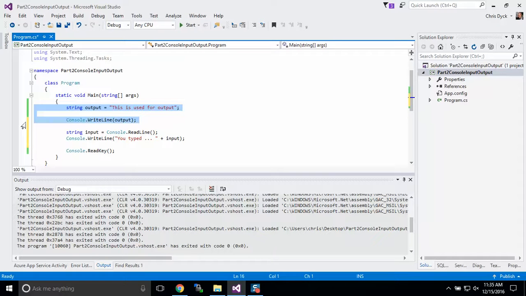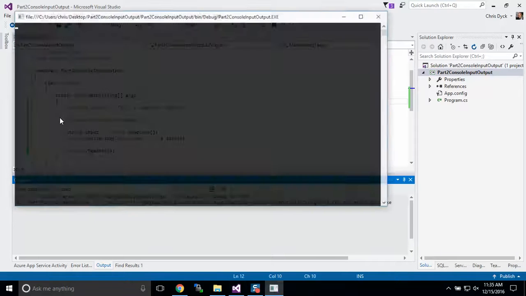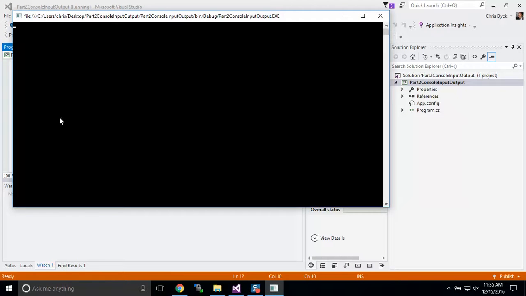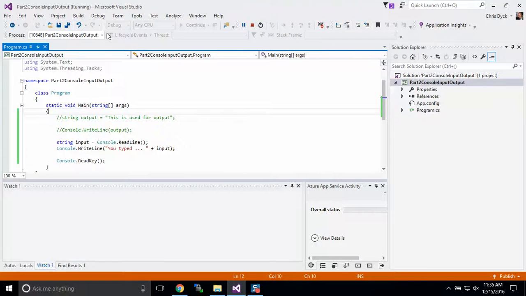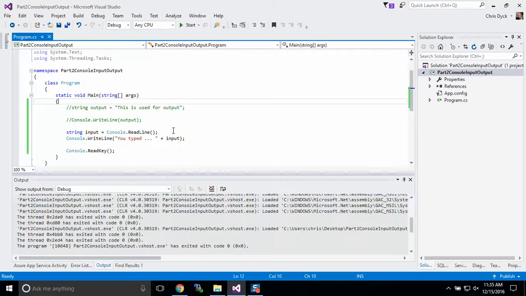I'm going to comment these lines out because they're not necessary right now. Okay, so here it's just waiting for us to type in some information. I typed some text. Push enter. I typed some text. And if I push enter, it simply exits the application at this point.